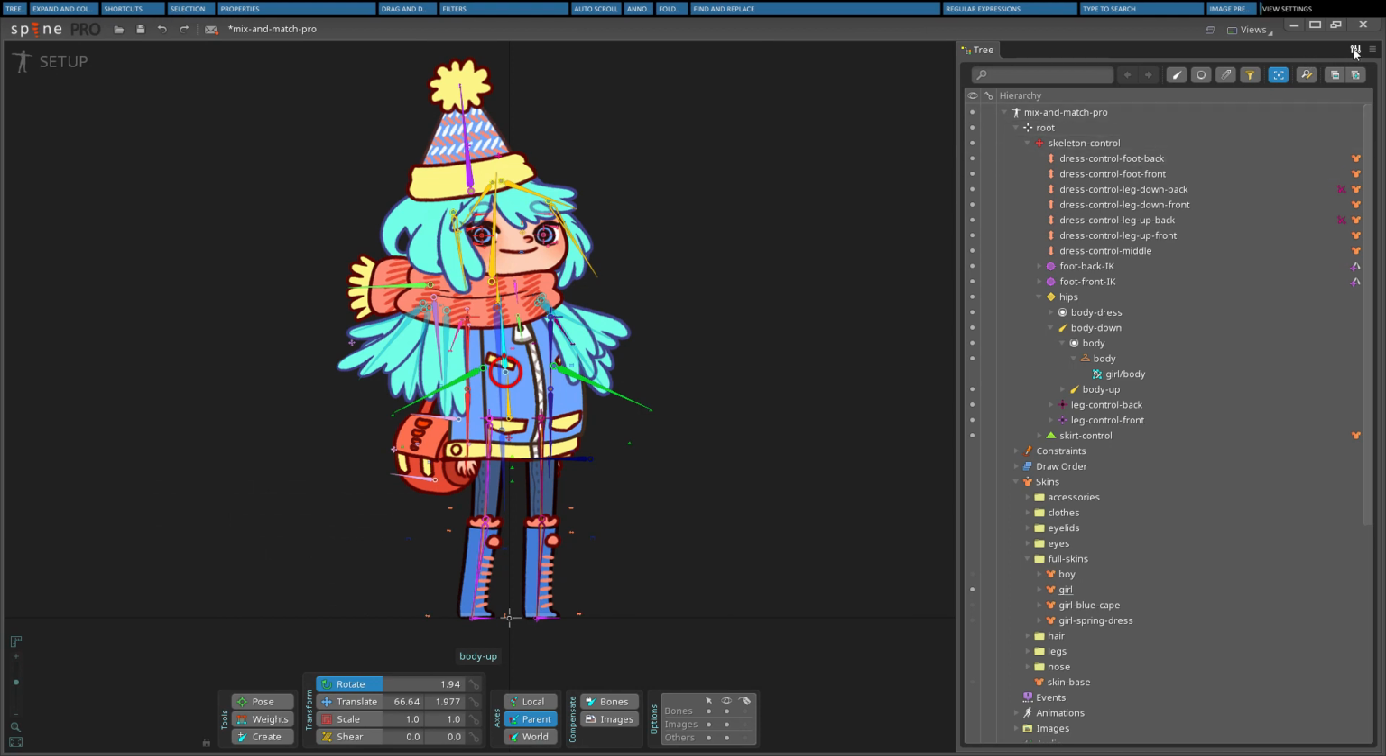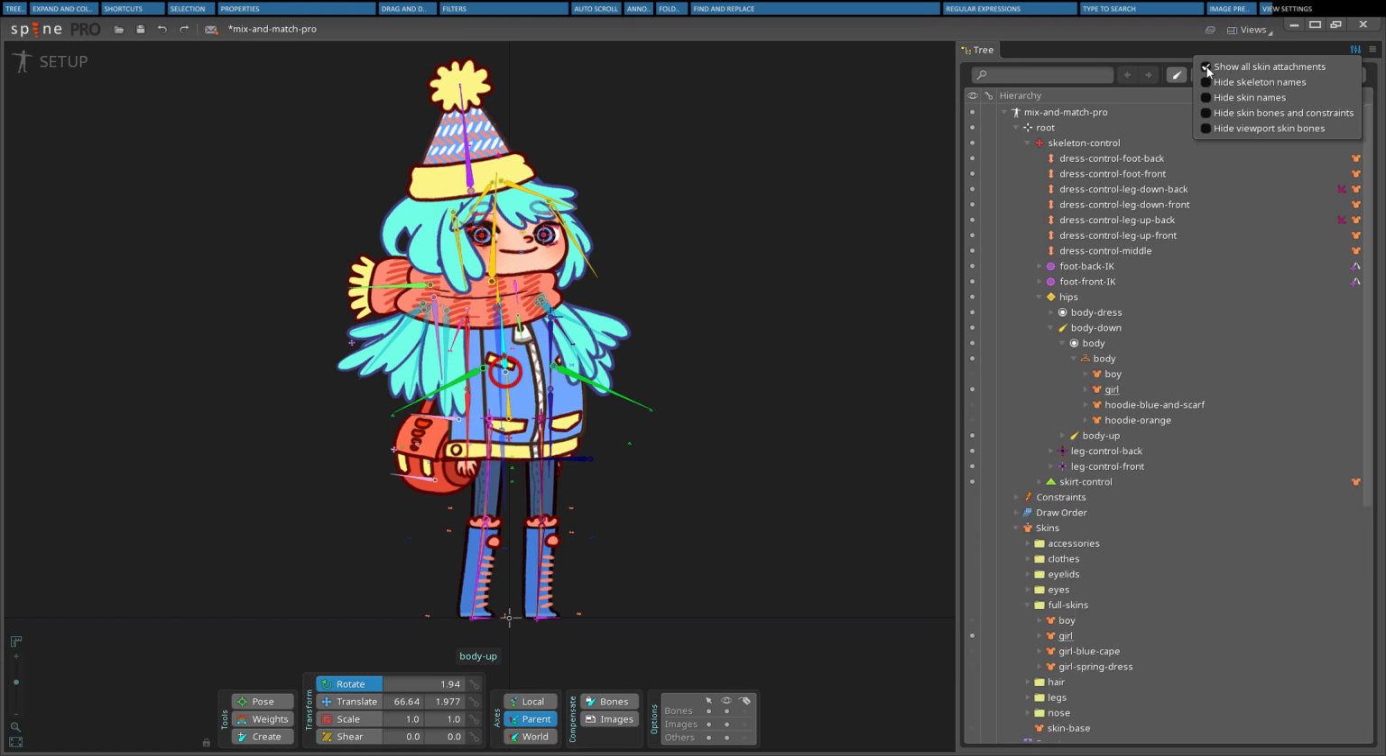Last, we have the tree view settings. First is show all skin attachments. This will show all skins that have attachments under each skin placeholder, even skins that aren't active. Hide skeleton names and hide skin names will hide the skeleton and skin names from attachments where the name is prefixed with either the skeleton or skin name to reduce clutter.